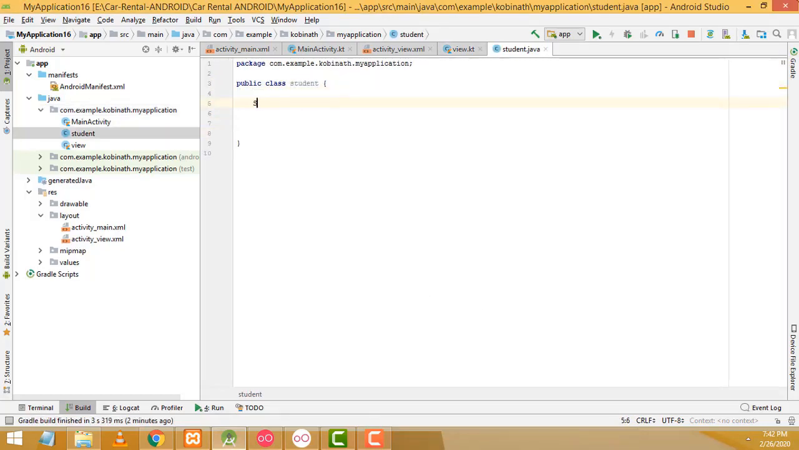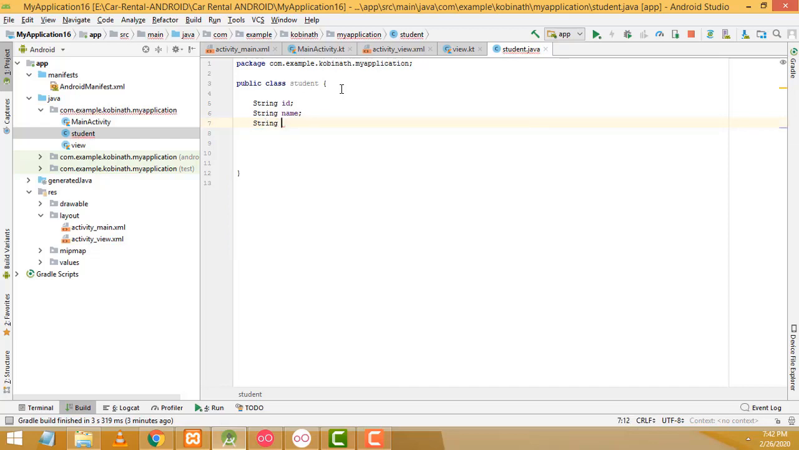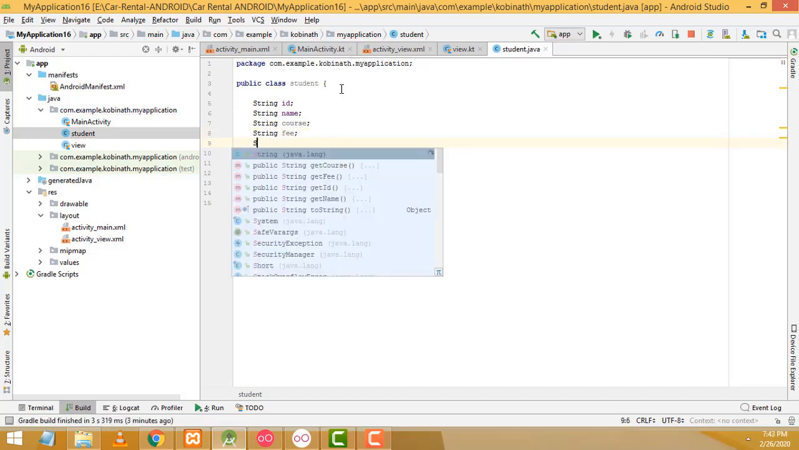Now here we have to write the properties. First string ID, string name, string course, string fee. Finally, your string titles.